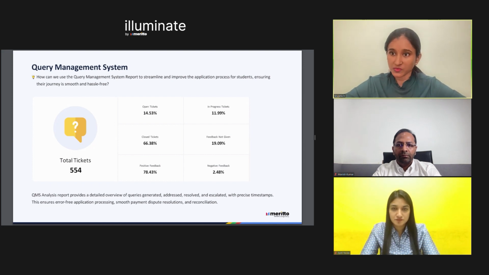So what are the key takeaways from the QMS? First thing is that it helps you to track your queries that the students are dropping in. It helps you to track and then monitor them. The second thing is that you can manage the feedbacks. The third most important thing is data-driven decisions. What do I mean by data-driven decisions over here?